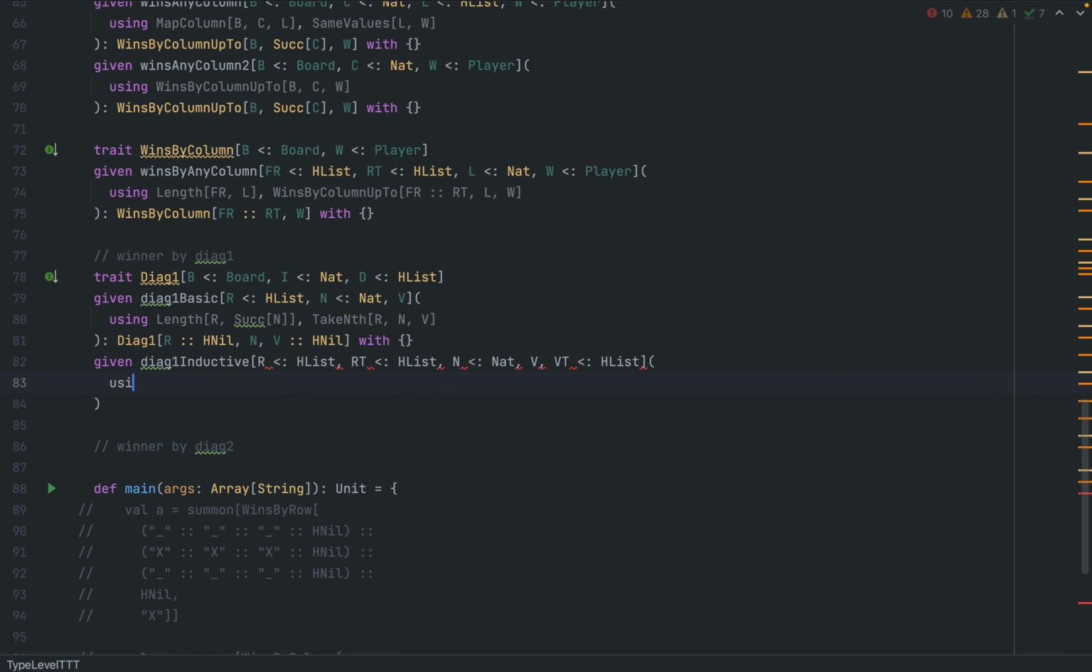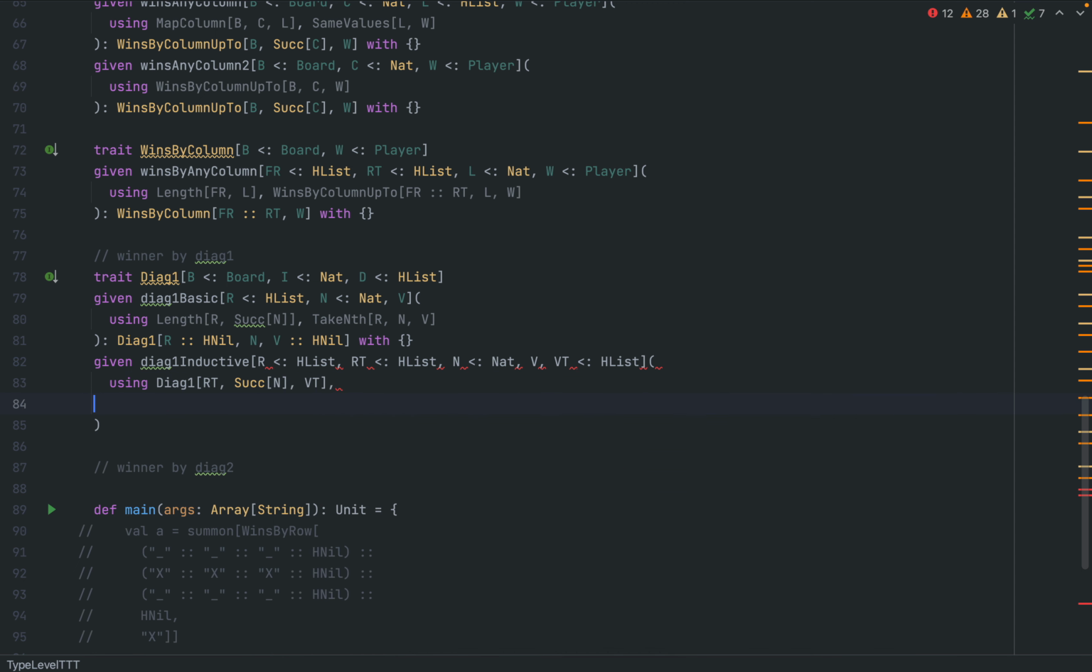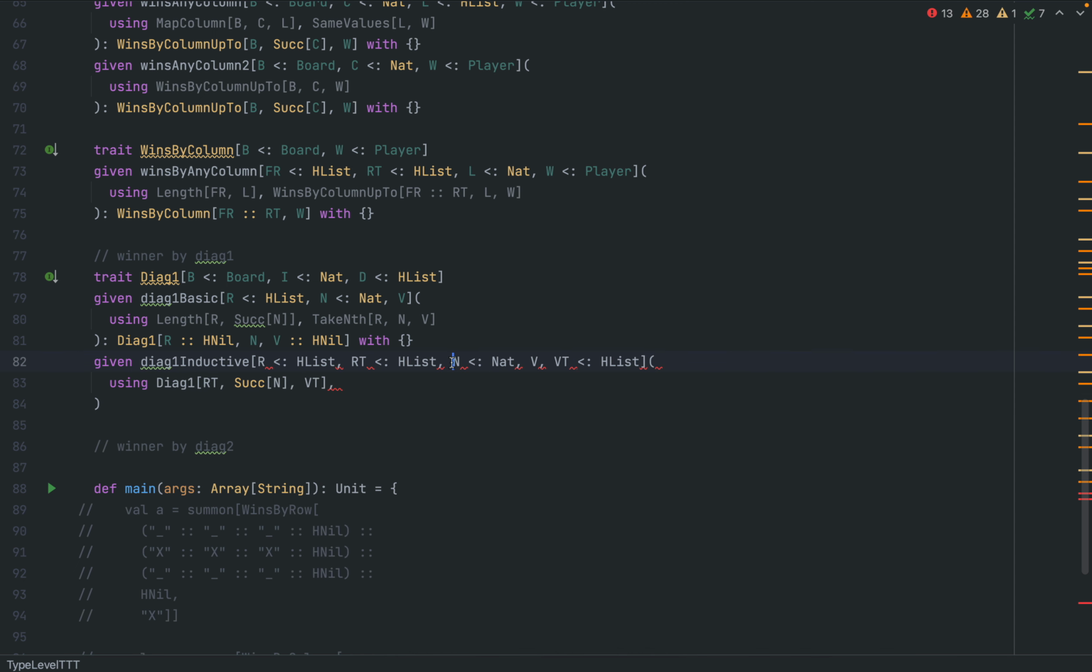And I'm going to assume the existence of a diag1 of the rest of the rows, successor of n, so that is the index n plus 1, and the rest of the values that I've already extracted. And assuming that I can also extract the nth element out of the first row, which is v, so I'm going to say take nth, which is rnv, I'm going to make the compiler generate a diag1 with the first row concatenated with the rest of the rows, n, and the value v concatenated with the rest of the values.